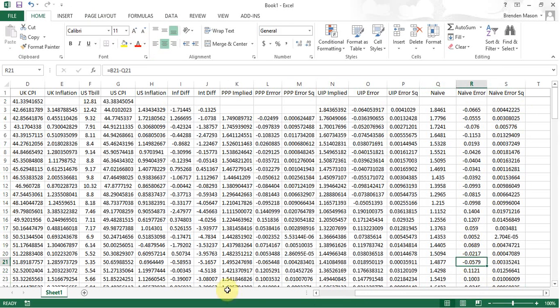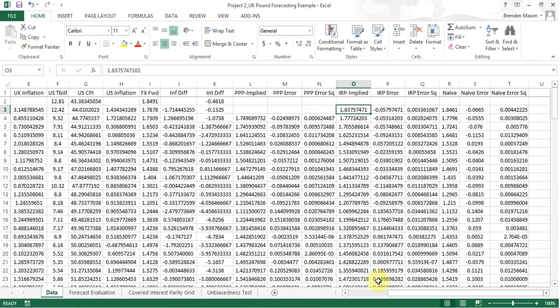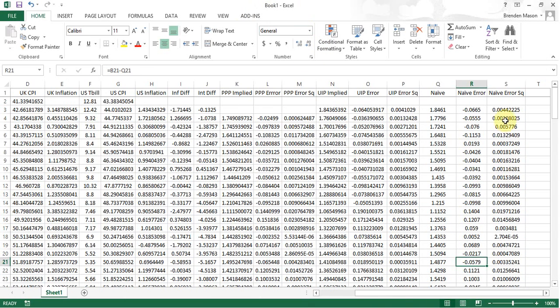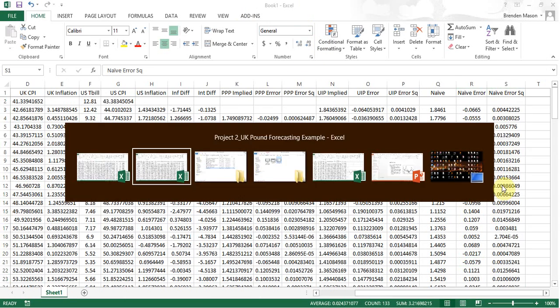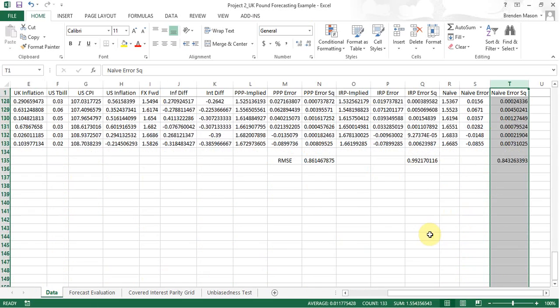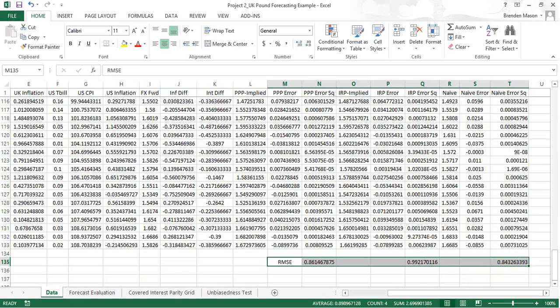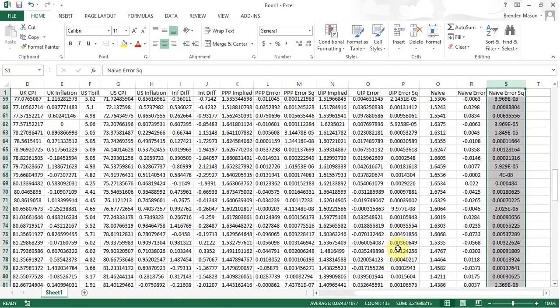Then in the next clip I'll show how to get the root mean squared errors. See, we're matching this one, project 2 up here, with this book 1, and we're pretty much done. Naive squared error, naive squared error. So in the next clip I'll show how to calculate these root mean squared errors. We'll do that for down here.